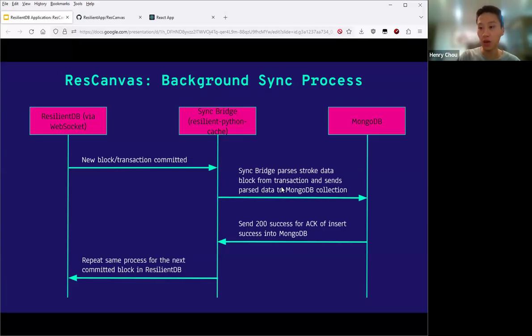And this cycle, from this flowchart, you can see it runs in a cycle. This library right here runs consistently. It runs constantly. It's never stopped or restarted unless absolutely needed, because it's listening for new block transactions. So there are several working parts of ResCanvas that integrate together.